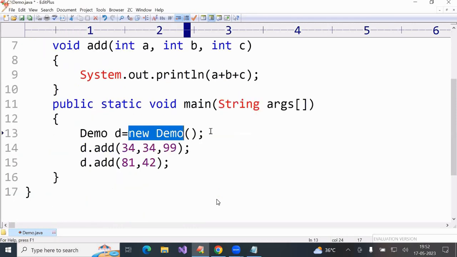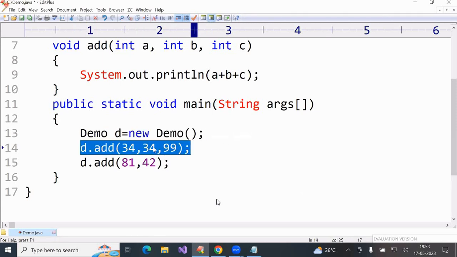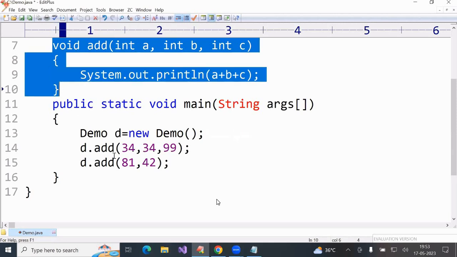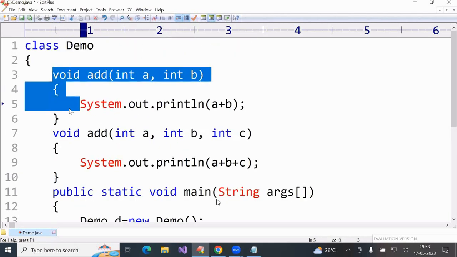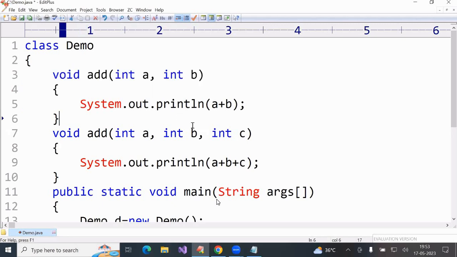Now object created, that object referred by D, with that add method called. Three arguments, this method called. Two arguments, this method called. Like that it will understand. This concept is called method overloading. But what is the use of method overloading? I'll explain. First example, write this one.